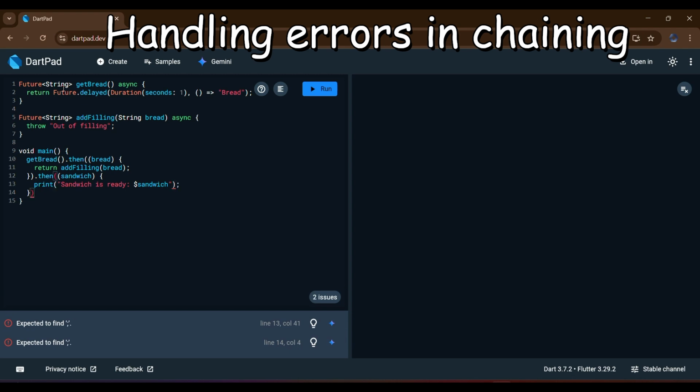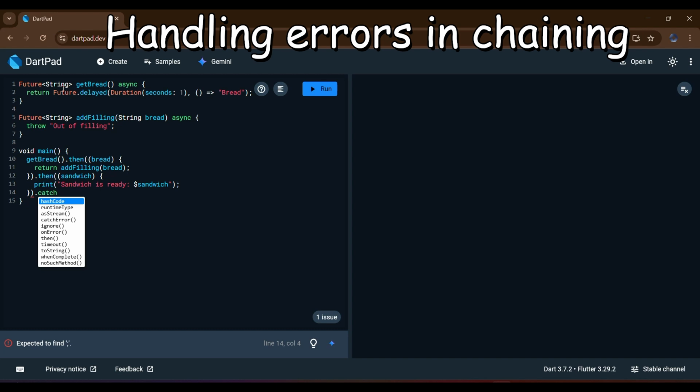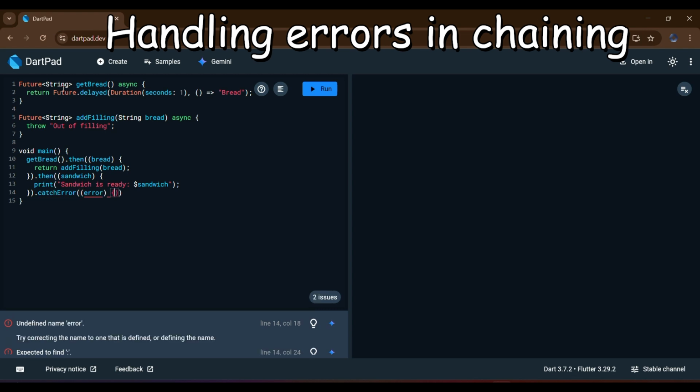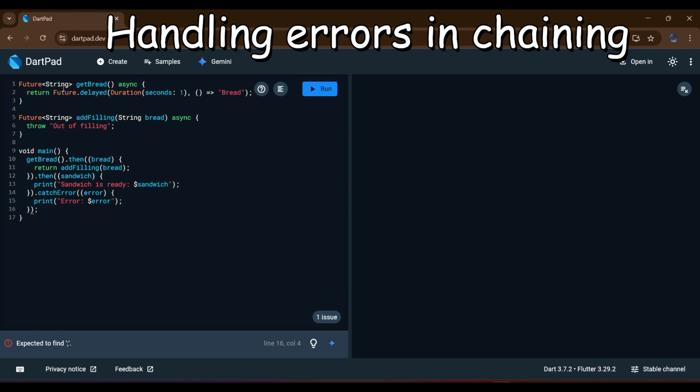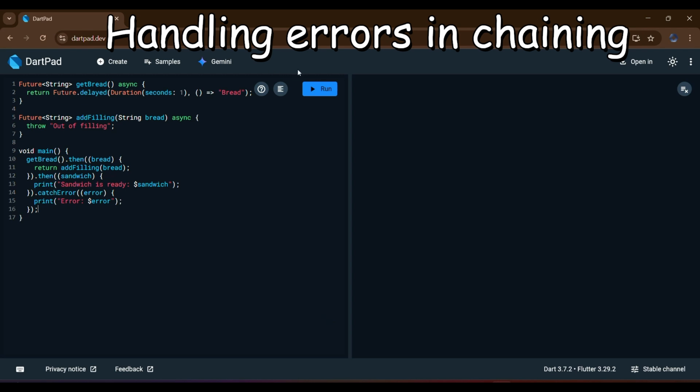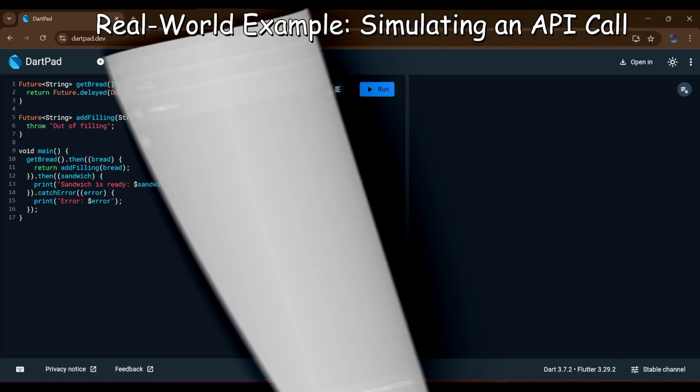This is how Dart's futures handle exceptions. If any part of the chain throws an error, it skips all remaining then blocks and goes straight to catchError. So in this case, what you'll see printed is just the error message: "Error: out of filling." This shows how you can gracefully handle failures in a sequence of async tasks without crashing your app. The chain continues only as long as things succeed. And the moment there's a failure, it's caught and handled cleanly.